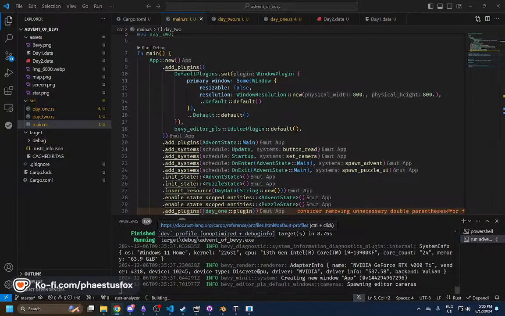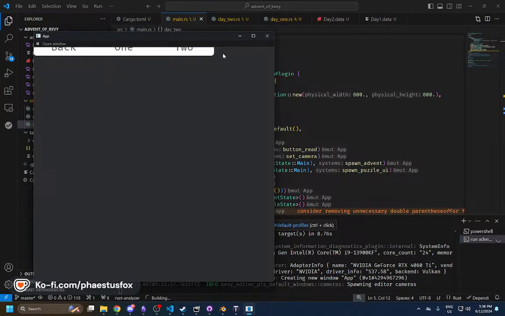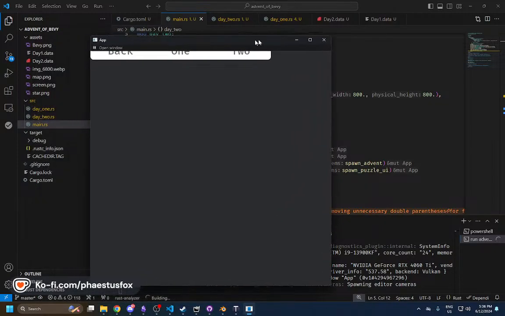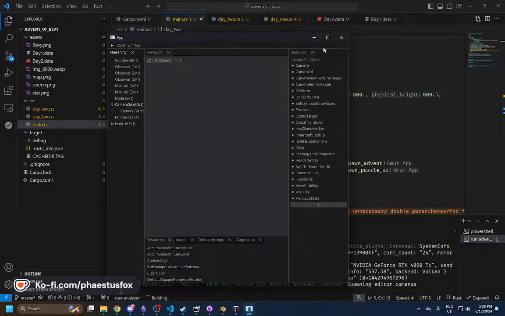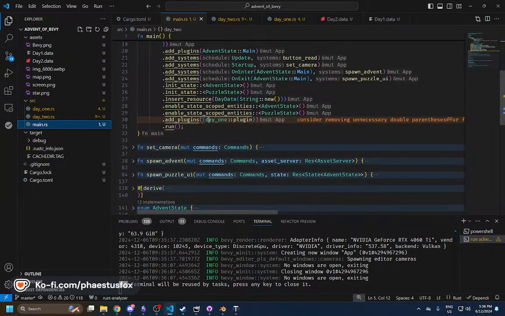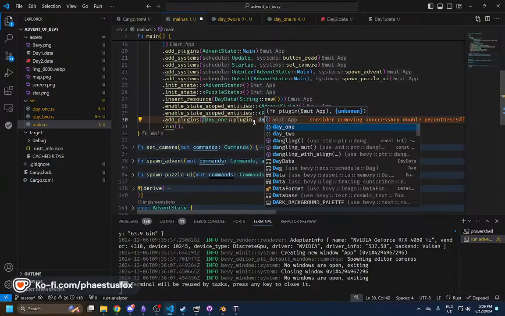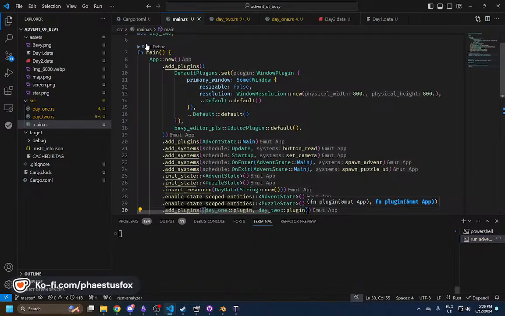Hello? What are you doing? Oh, okay. So, for one thing, it didn't load anything, apparently. Why did it not load it? Oh, because we're probably not adding the plugin, that would be why. What would be the day 2 plugin? Like so, and this should then load everything. Okay, and then we run.